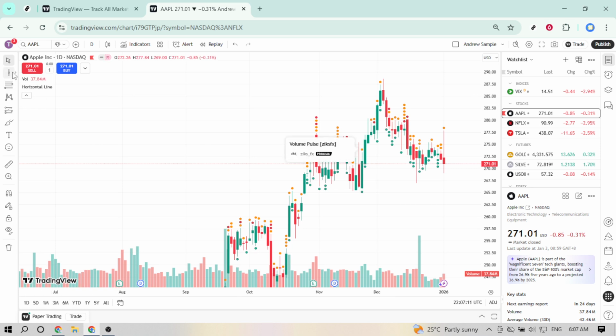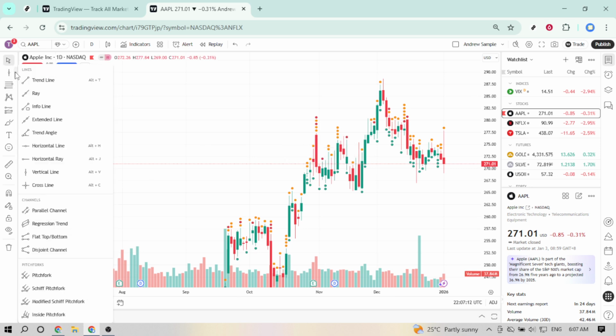On the left toolbar, find the drawing tools. Look for the icon that represents the trend line tools. It usually looks like a diagonal line. Click it to open the list of related tools. This is the hub for many drawing options you'll use regularly, including trend lines, rays, and the horizontal line we need. From that expanded menu, choose horizontal.